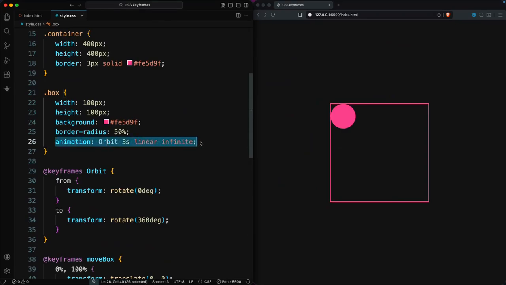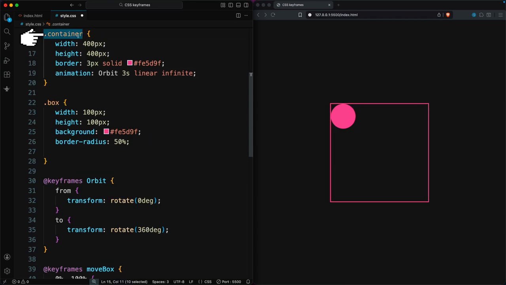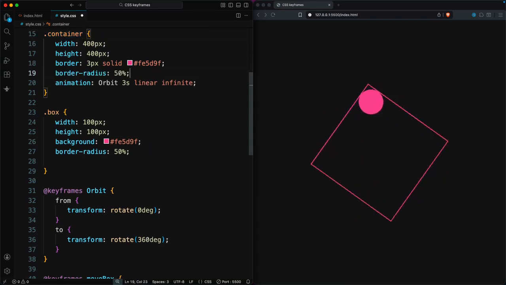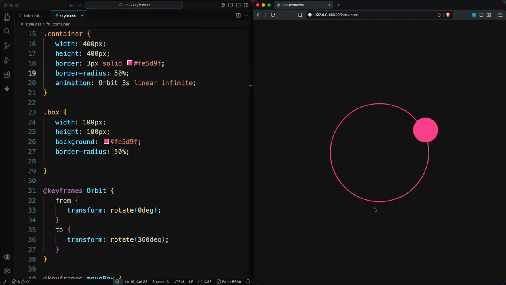Now I'll remove the animation from the box and apply this keyframes animation to the container instead. I'll also set border radius 50% to make the container a circle. Now you can see the animation looks like an orbit, moving in a circular path. If you've seen this kind of animation on websites, this is usually how it's built.